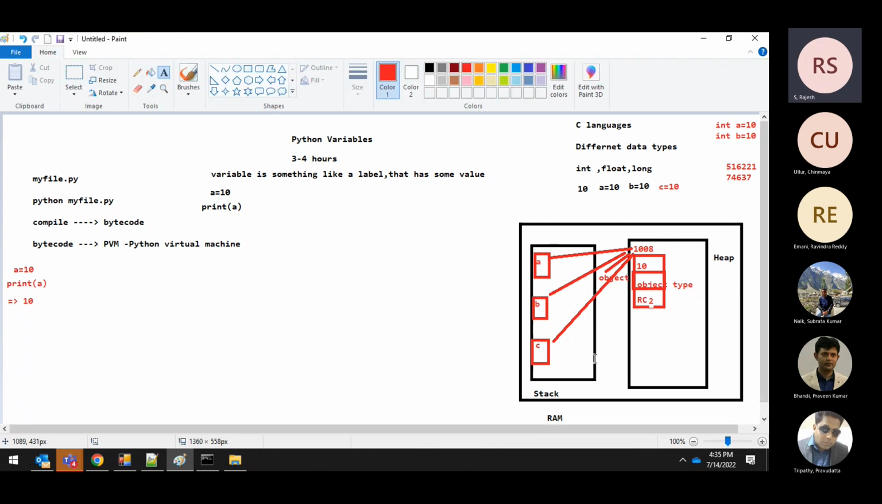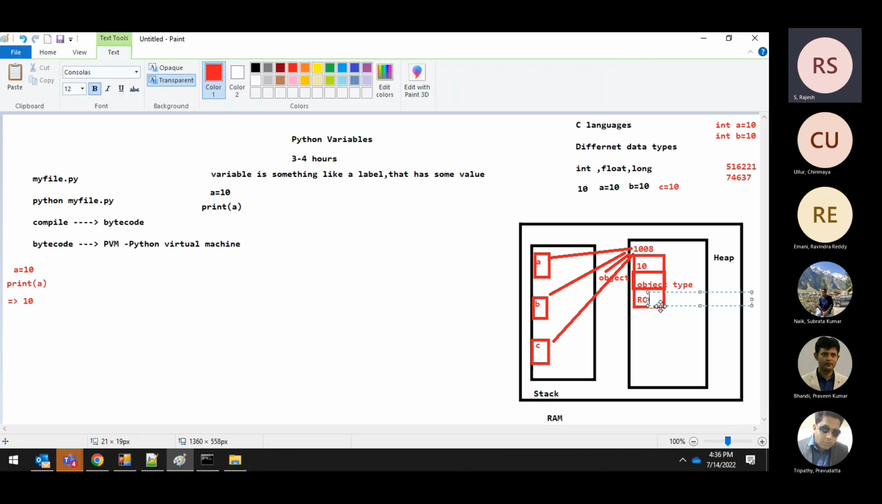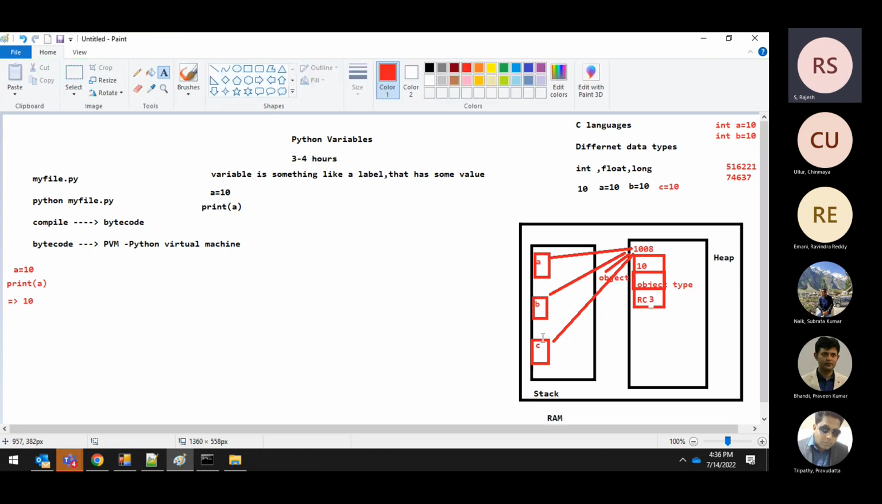Like this. Now what happened? C also, you have created one more variable. C also has been assigned the same value 10. Now this reference count has changed from 2 to 3. So a reference count gives the information about how many variables are accessing the same object address, or the object. Here, if the reference count is 3, it means that there are 3 variables accessing the same object, or the same address.